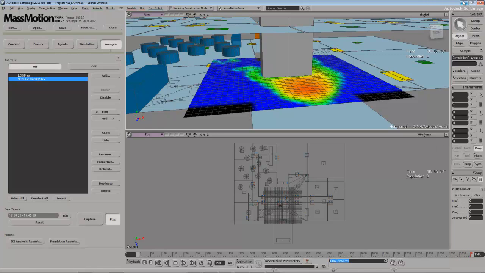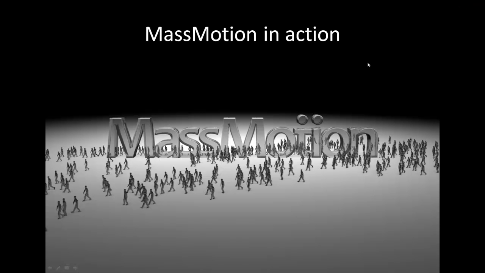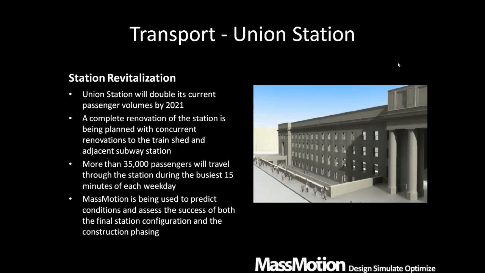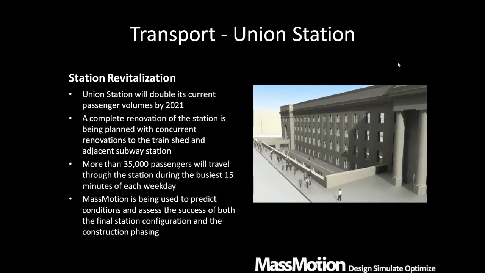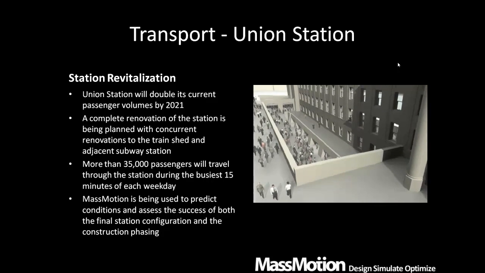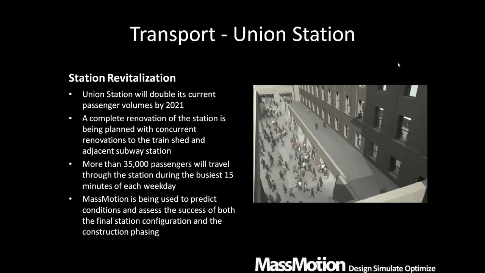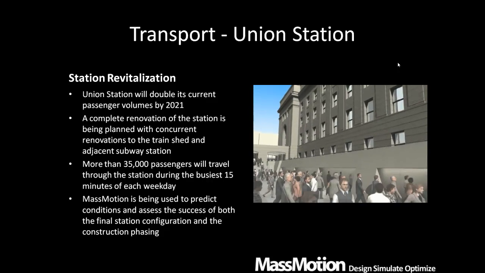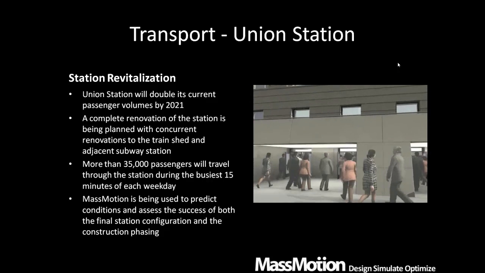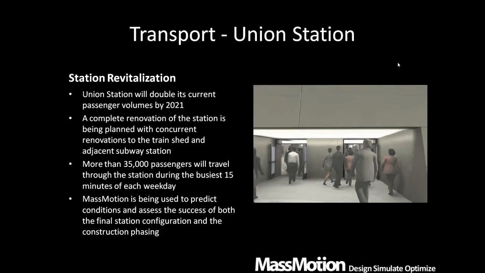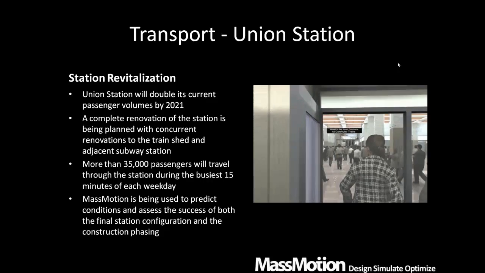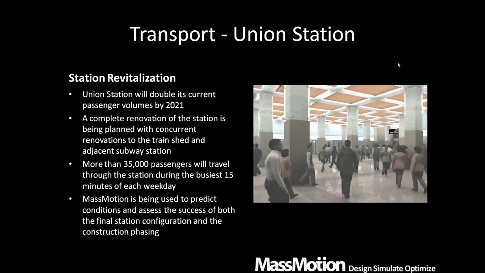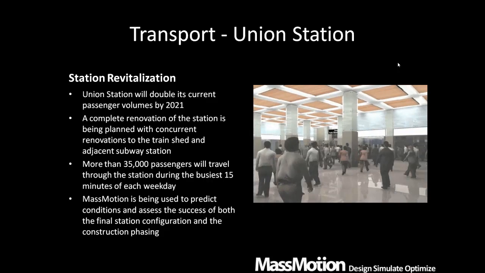Let's have a look at some place in detail where MassMotion has been used. Union Station, this is in Toronto. It's a particular station. Passenger numbers in the next 10 years are likely to double, up to a predicted peak of 35,000 passengers in the peak 15 minutes. So quite a few people to get through the station. MassMotion was used to check the refurbishment design, but also the construction sequencing and so on.